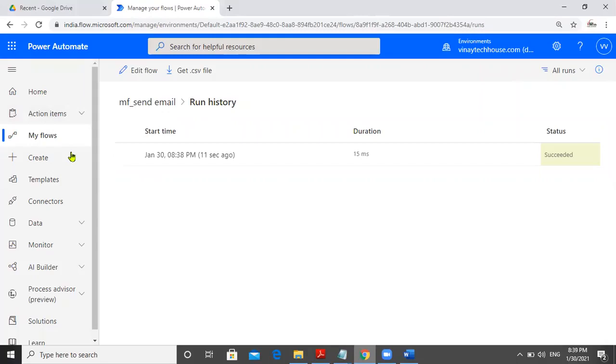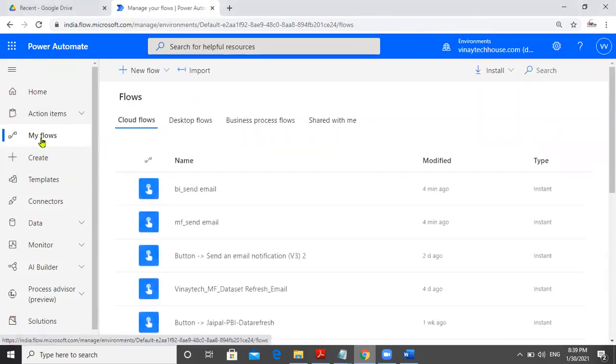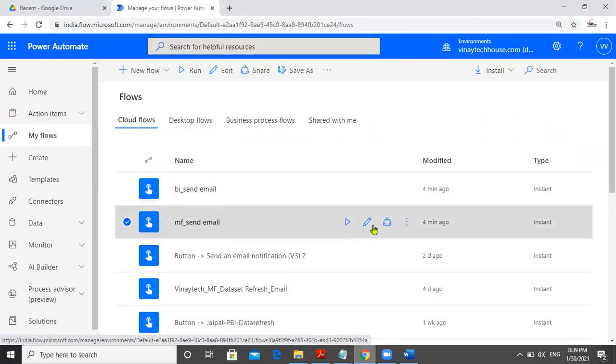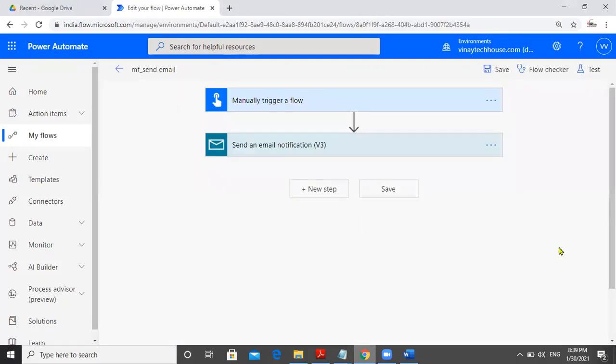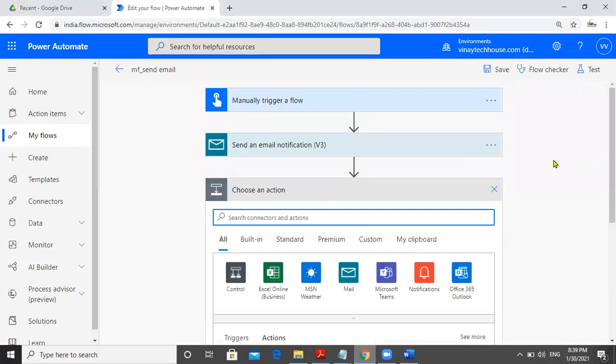Thank you, Vishwanath. Now come to additional operation. I want to modify this. Go to my flows. This is the flow, click edit. Click a new step. What do you want to do?